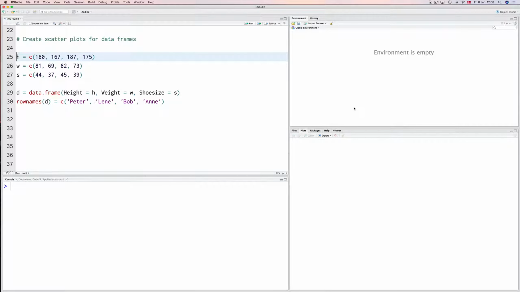Now let's talk about how to create scatter plots for data frames. A scatter plot allows you to see if there is any relationship between two variables. Let's create a data frame first. In this case, I will use 3 columns, 3 variables: height, weight, and shoe size of 4 persons. So I'll just run this code.